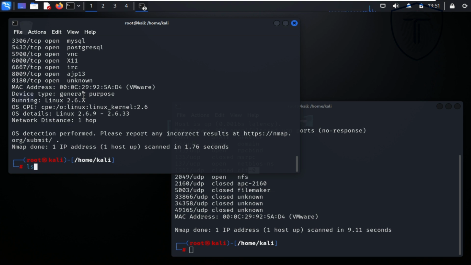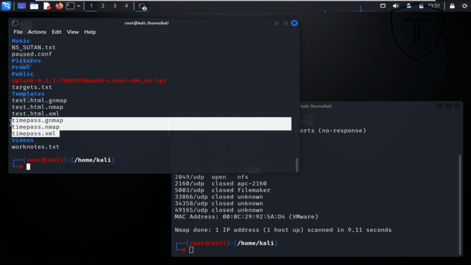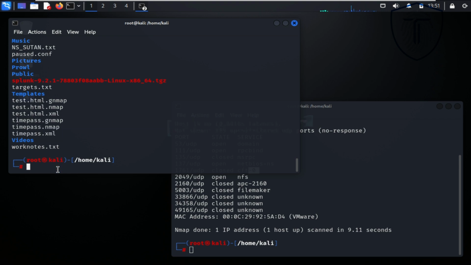So let's check if we have any file here. You can see this command generated three files with different file formats. You can use -oX to generate only an XML file. So till now we have covered some flags or switches of Nmap. Now we will discuss the Nmap Scripting Engine.